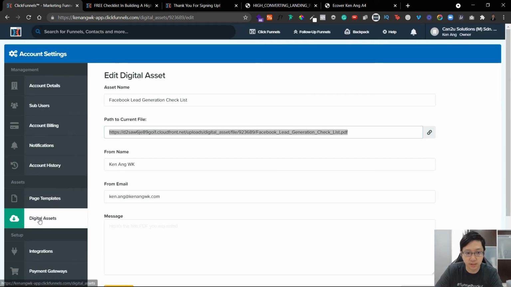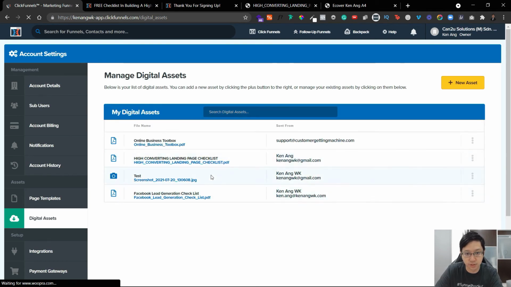It's actually that easy. You just have to go to accounts, then go to digital asset, and then you just have to manage your digital assets here. Just remember 3 MB max. Yeah, that's it. So that's how you can add your PDF or any of your digital asset inside Clickfunnels and host it there, get the link and send it out.